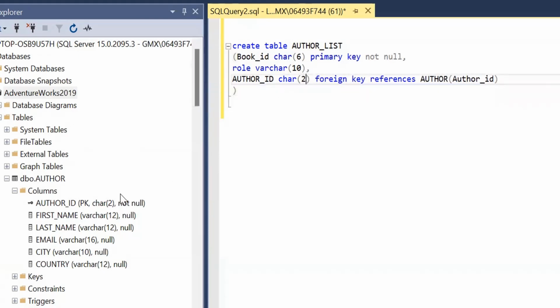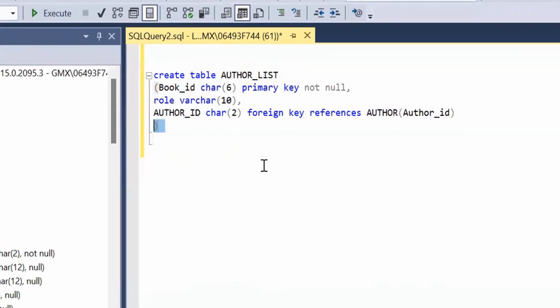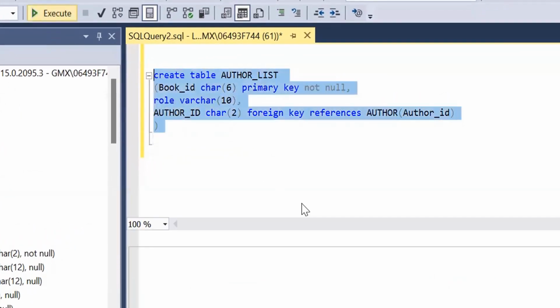So we need to make sure of the size, otherwise it will throw an error. You can see this author id is a key of character two size, so we need to make it the same size. So this is the way we can create a table. Now let's try to execute this and see.